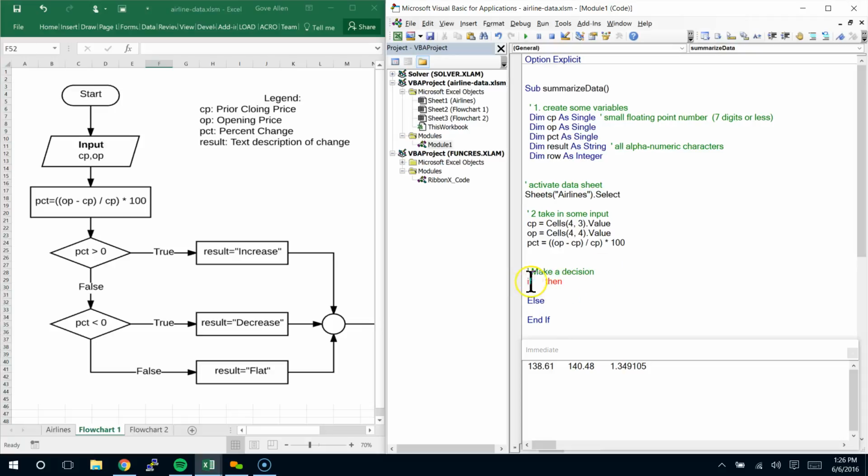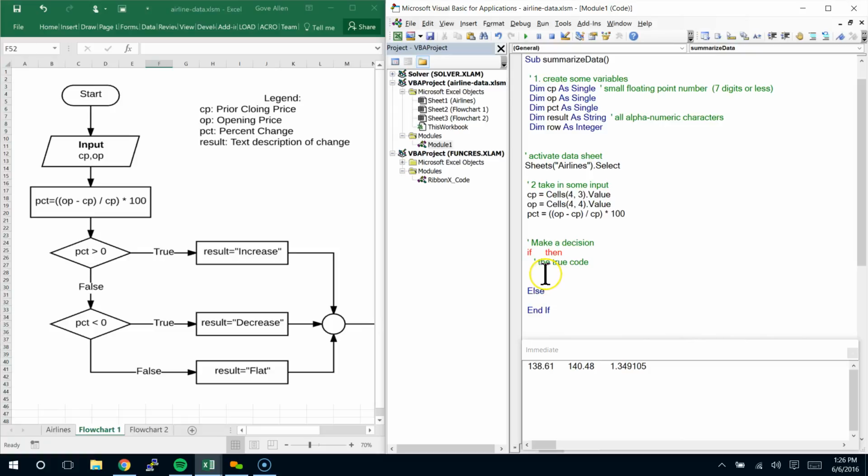What this is saying is, if the condition is true, execute whatever is after the Then and before the Else. This is the true block, the true code. If it's false, we jump and execute what's here. So this is the false code.